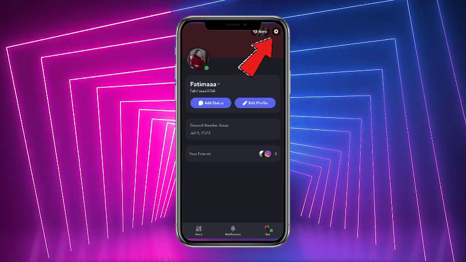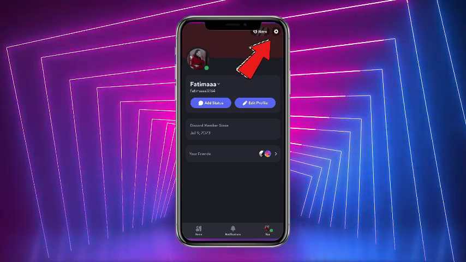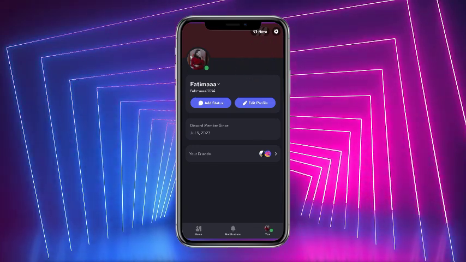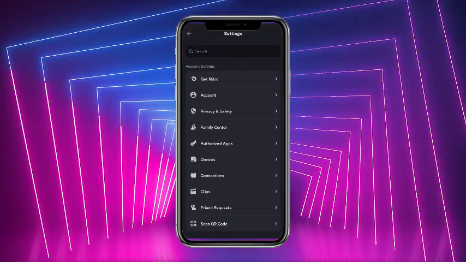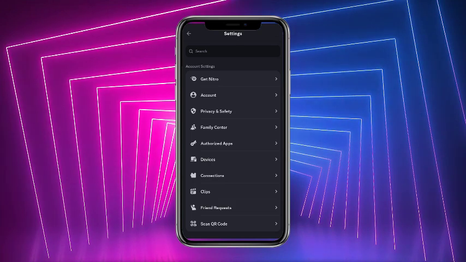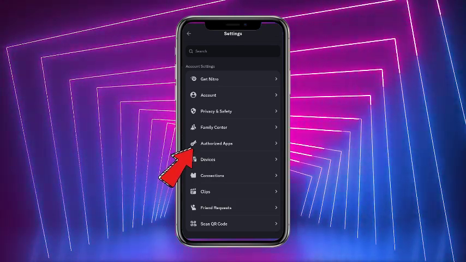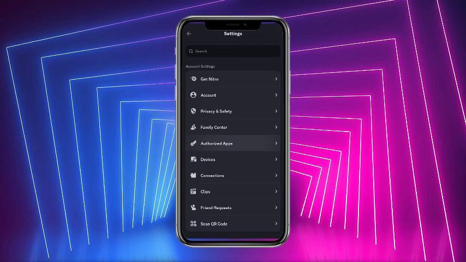Now once you are on here, at the top right corner you will see a gear button. You have to simply tap on that. Now from here, simply tap on this little option named Authorized Apps.